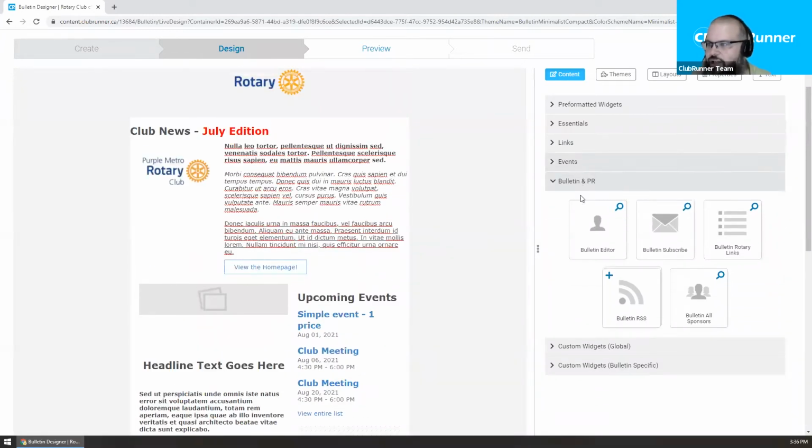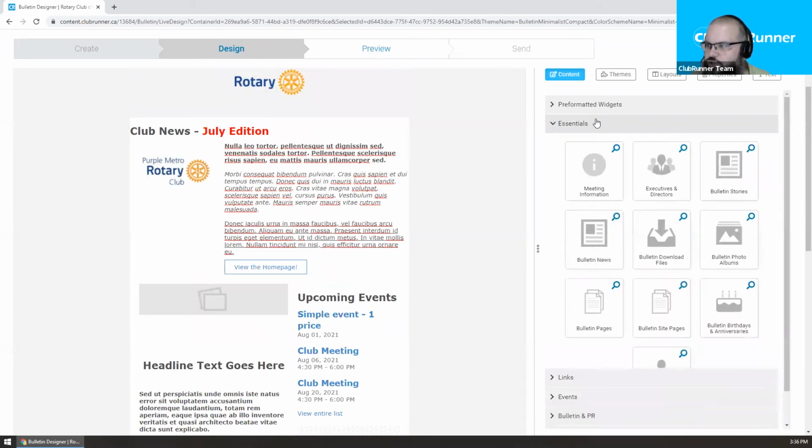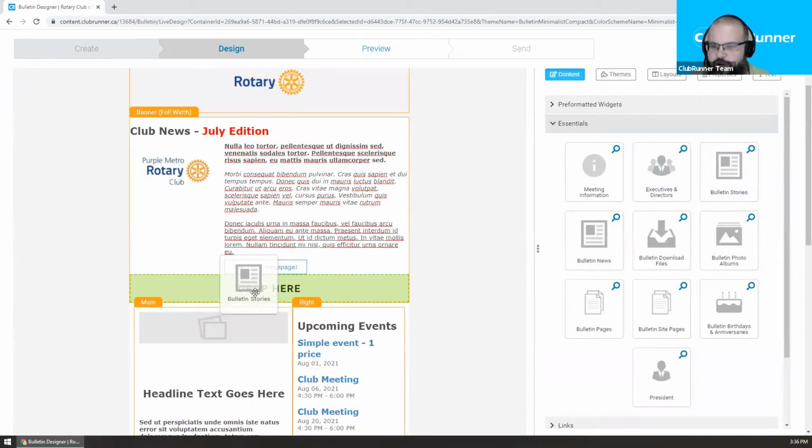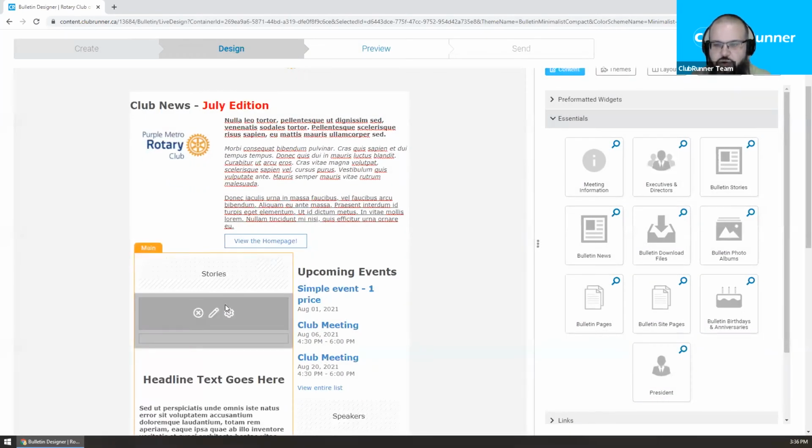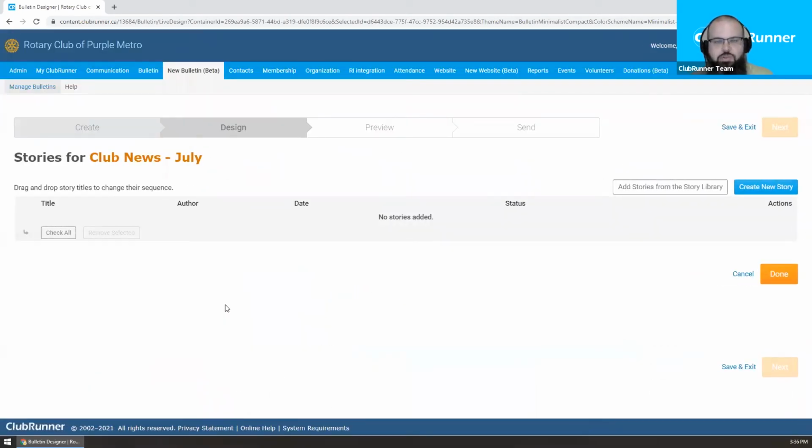The last widget I want to talk about in depth here is our stories widget. What's really great about the bulletin and the website story system is that as you create stories for your club's website, you can reuse those same stories in your bulletin. So if one person is taking care of posting all of the stories and stuff to ClubRunner and you have a bulletin editor, in theory, they could come in, grab some recent stories from the website.